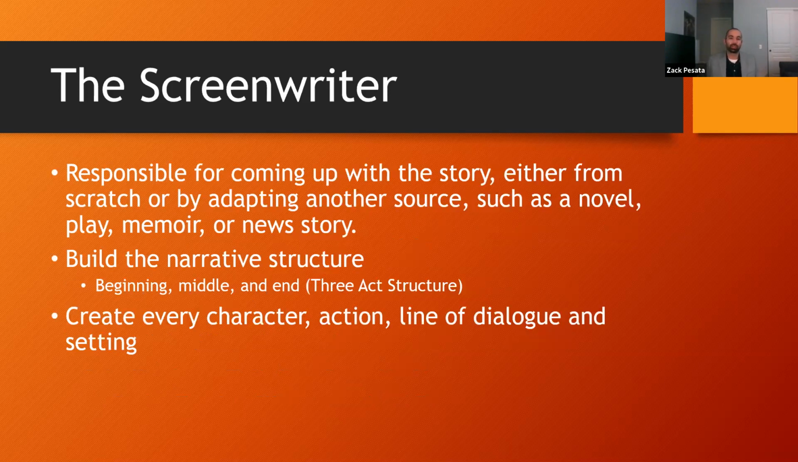The screenwriter. The screenwriter is responsible for coming up with the story, either from scratch or by adapting another source, such as a novel, play, memoir, or a news story. They build the narrative structure of the film from the beginning, middle, and end, or Act 1, Act 2, Act 3, or the setup, confrontation, and resolution. We'll talk all about that later. But it's important to note that the screenwriter creates every character, the actions that characters take in a given scene, or the character's will to act. They write every line of dialogue for the characters in a scene and describe the setting.